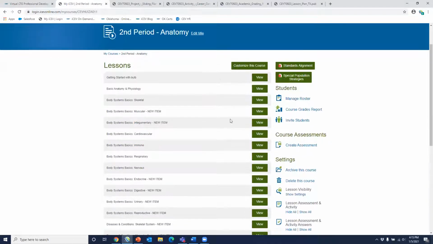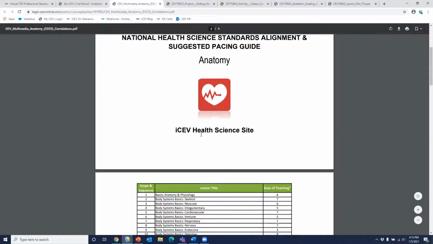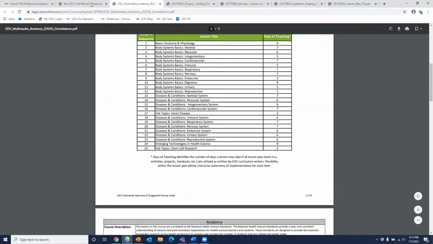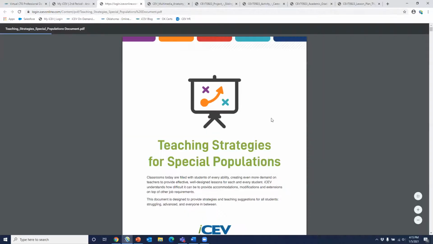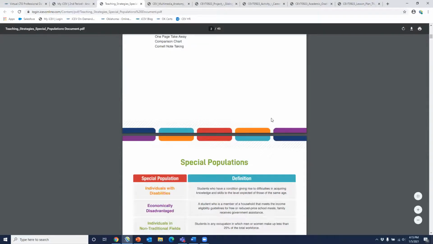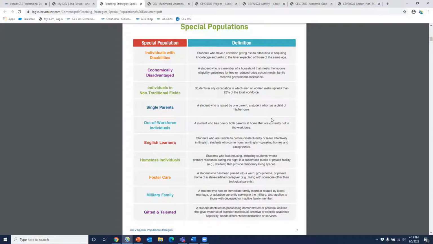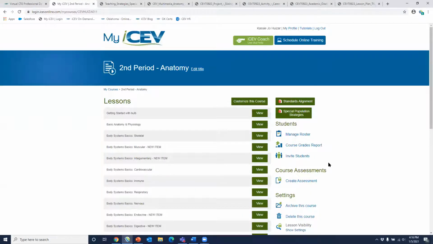Okay, so at the top of your lesson playlist, again, we have the standard alignments. It breaks down everything for your state, shows you what lessons are, how many days of teaching, all of that, so you can review that once you get into your course playlist. We also have a special populations PDF. This is to help with students, let's say that single parent household, just different populations that maybe need a little bit more attention to what type of learning environment they're in.